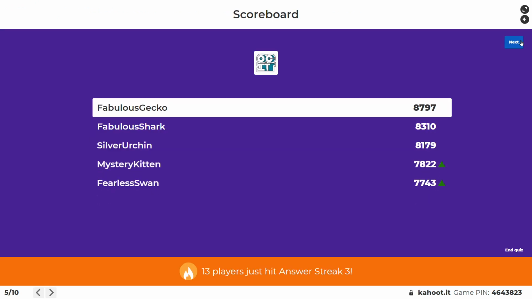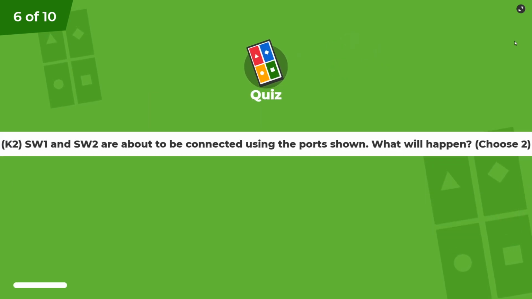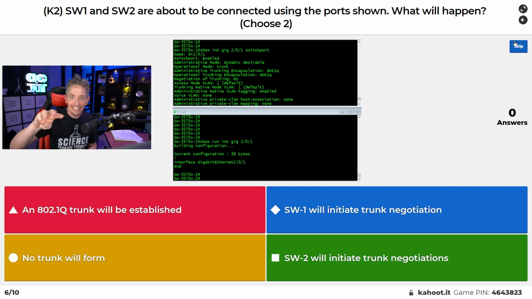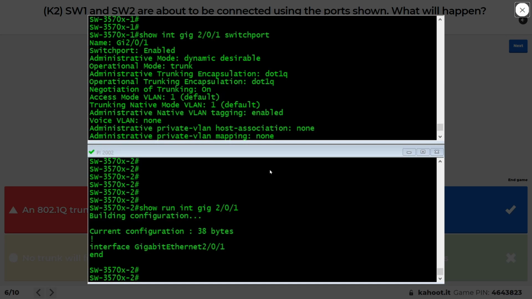Here we go. Question number 6 of 10 is this. Multiple select. Switch 1 and switch 2 are about to connect using the ports shown. What's going to happen? Good luck, everybody. All right, a trunk's going to come up and switch 1 will do the initial negotiation. And why is that? If we take a look at the output here, this guy is set to desirable, and that's why he is going to start. And by default, this one would be auto, and that's why he's not going to start. So the negotiation of the trunk will start from switch 1 to switch 2, and a trunk will form.